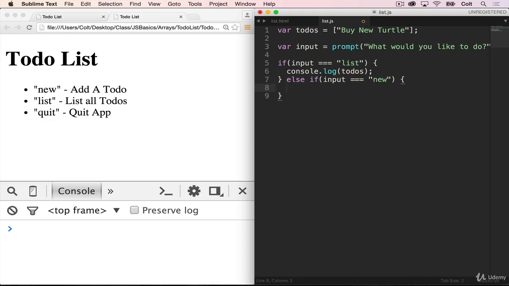And if that's the case, we're going to want to ask the user for a new to-do, and add it to the to-dos array. So to ask for the new to-do, we just use prompt: var newTodo equals prompt, enter new to-do. And then to add it to the to-dos array, we have a lot of options. I'm going to add it to the end of the to-dos array, so I'll use todos.push(newTodo). So that's all that we need to do here to make this work.